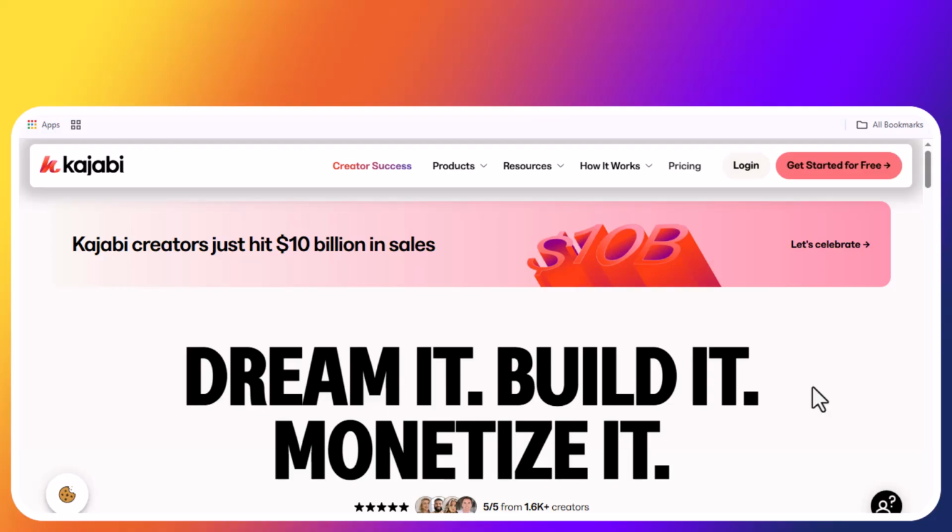Step 2. Build your sales page. Use Kajabi's page builder to design a professional sales page with your price and testimonials and a strong call to action. Step 3. Set up pricing and checkout. You can offer one-time payment, subscriptions, or payment plans. Kajabi also supports upsells and order bumps to maximize sales.